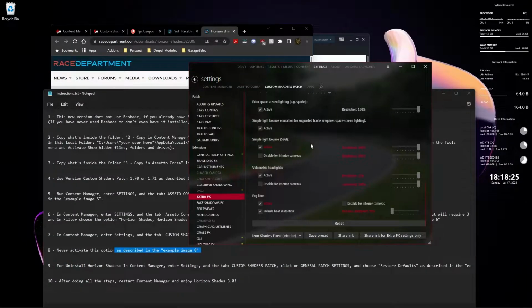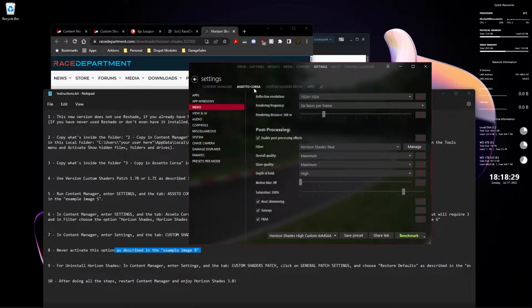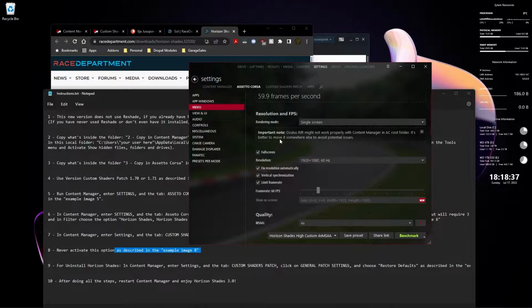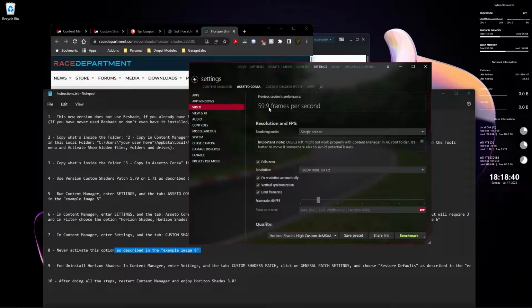Right, so now I'm going to show you what makes my video look like my video. This is my Assetto settings. As you can see, I'm only playing at 60 frames per second.